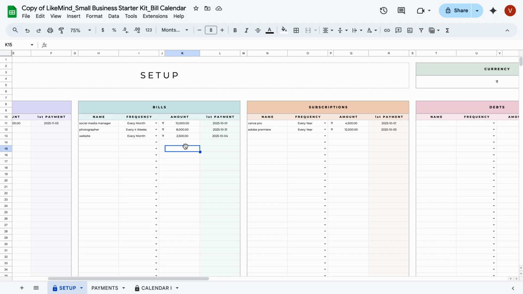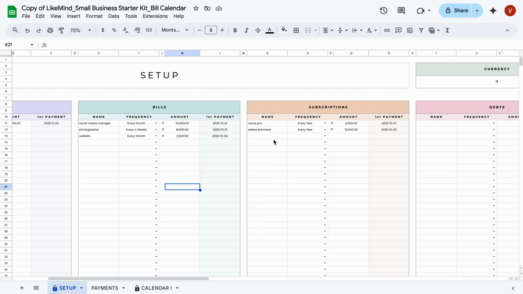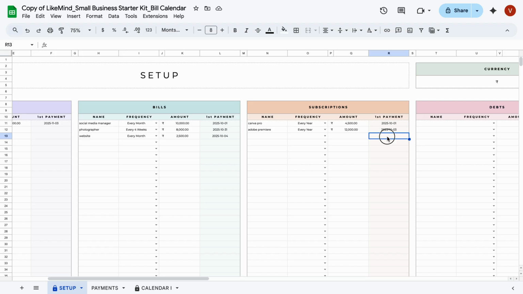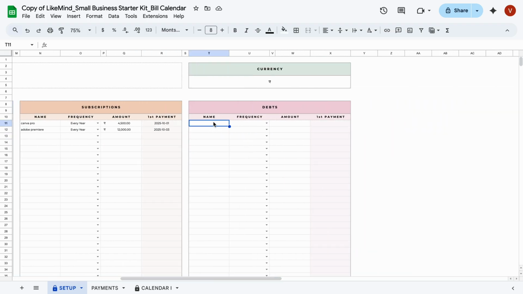So as you can see here, I've just put in some entries for your bills and subscriptions. Under subscriptions, you can have your software and anything else that you subscribe to help you in your business. Under debts also, you can put in any business loan that you've taken, any car loan that you've taken for your business.